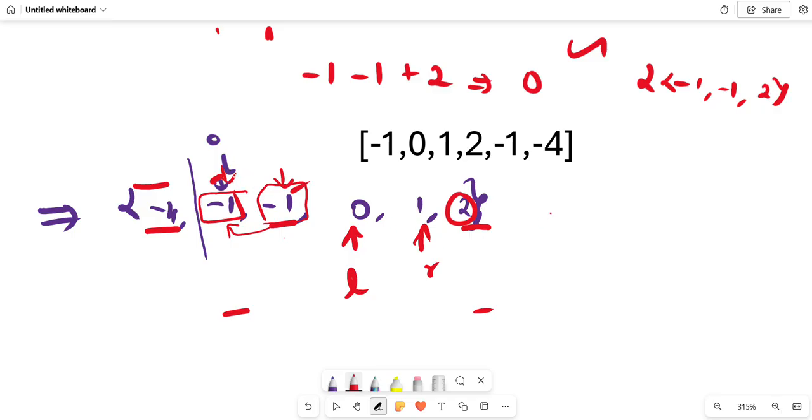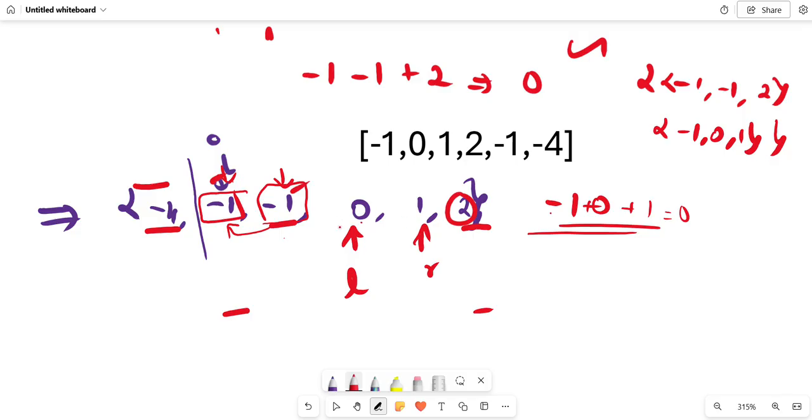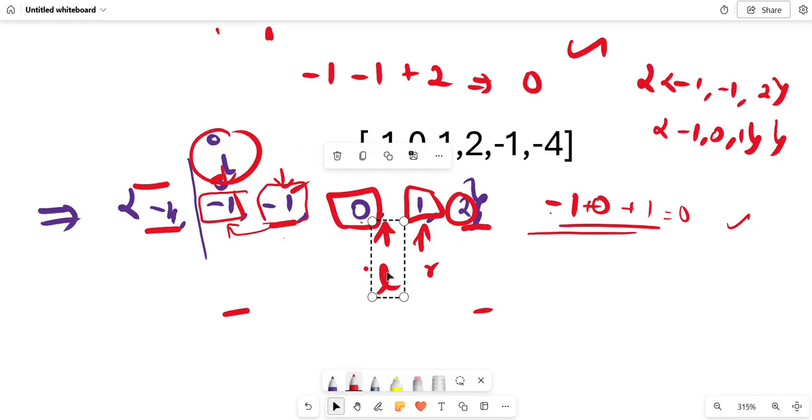So here I value is minus 1, L value is 0, R value is 1. So I got another 0 output. So I have to add it in my array list, that's all. So listen here, minus 1 plus L plus R gives you the 0 output. So I'm just adding it to my array list, that's all. If I want to move L and R, it just gets over. So we have to stop here itself.